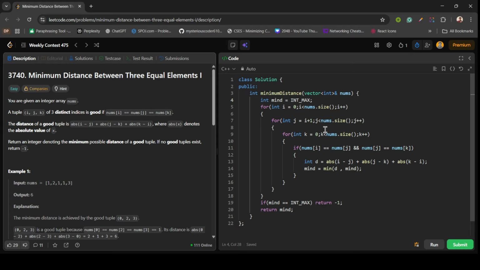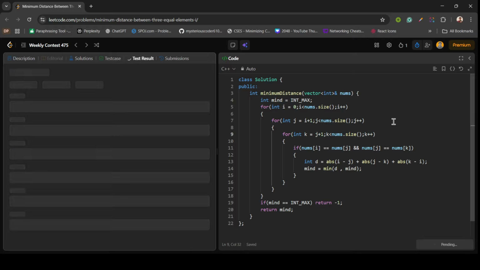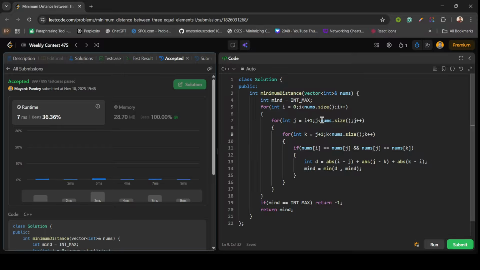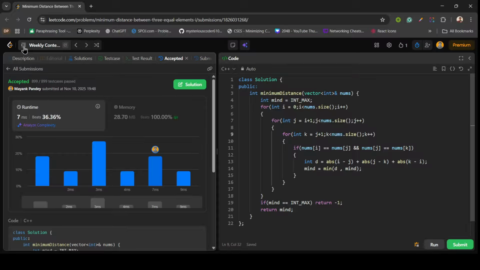There is a mistake here. I will write k equals j plus 1. Okay, this was a mistake. Now it will work. See, now it's working, and I think it will submit also because all the errors have been resolved. So this is our question done.